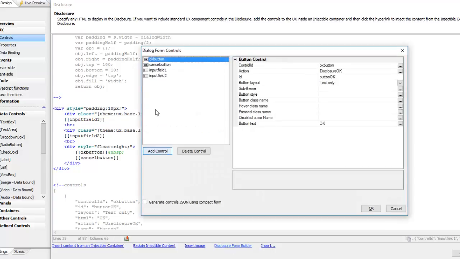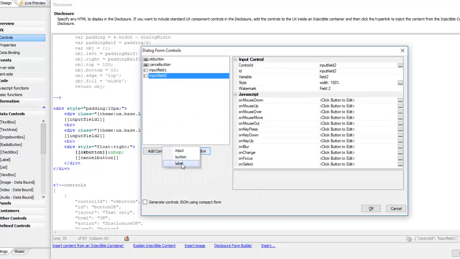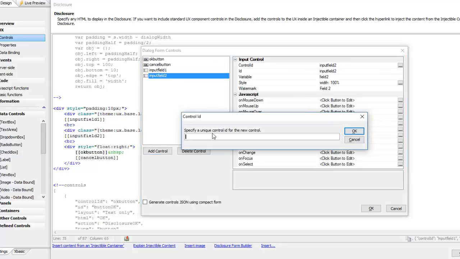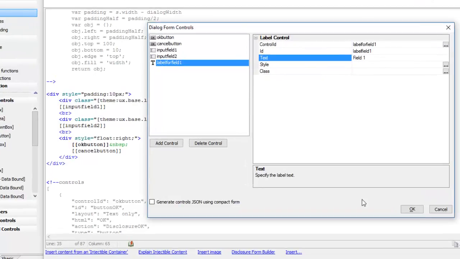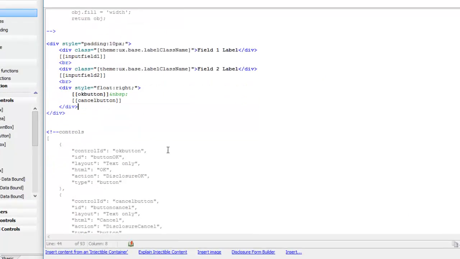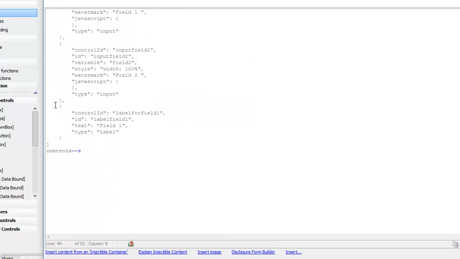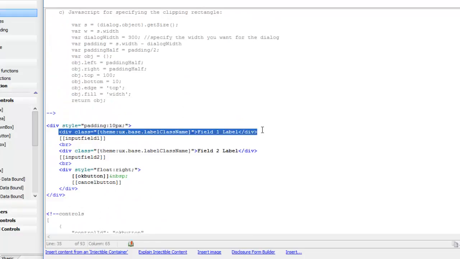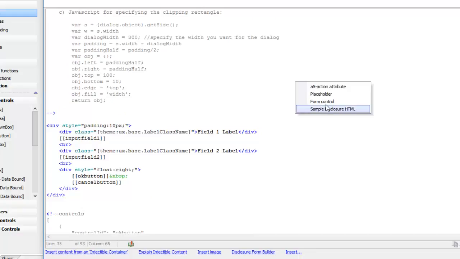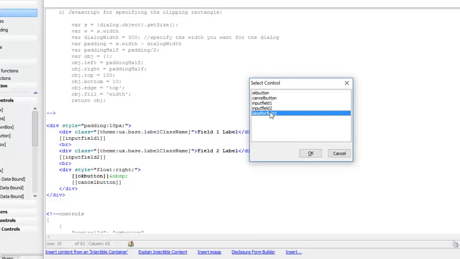So we'll go back to the builder here and we'll say add a label, and we'll just call this label, say label for field 1 will be our ID, and we'll just call this label field 1, and then the text will say field 1. So go ahead there and then click the OK button, and we can see now that we've added another control definition over there. And let's go now and replace this label with the placeholder. So we'll go there to form control and choose label for field 1.